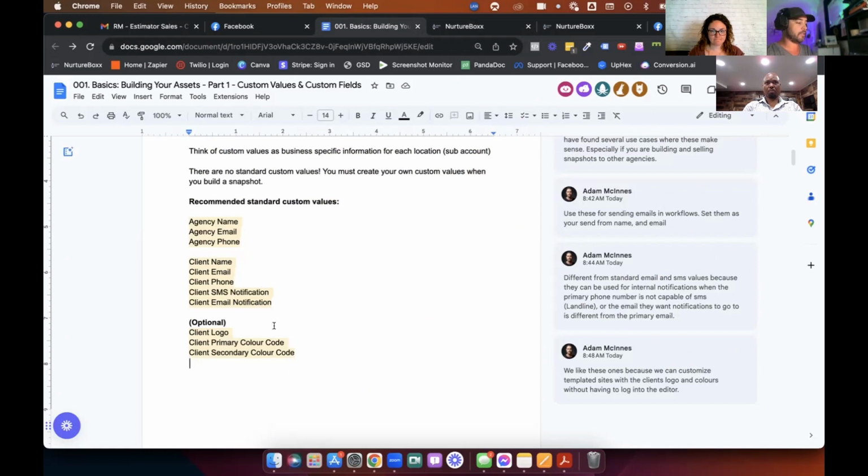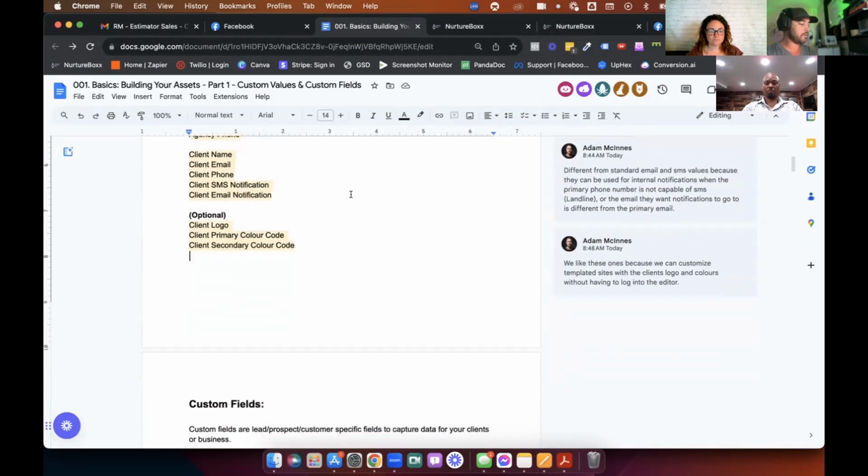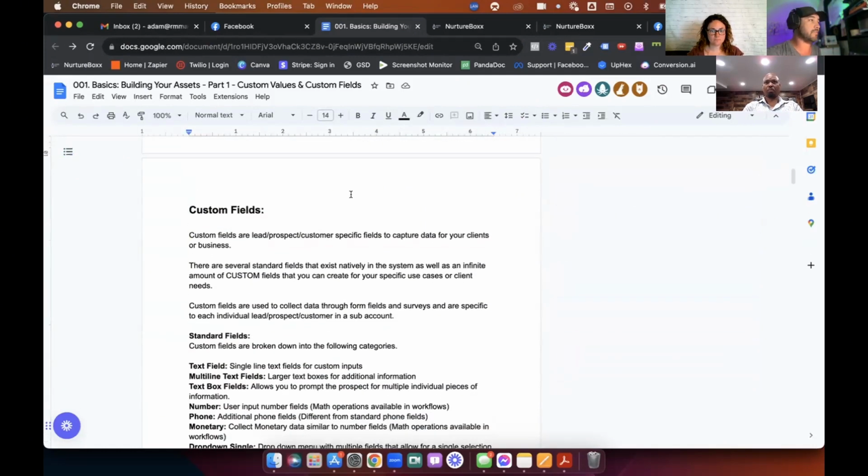So does anybody have any questions on this portion of the custom values, or is that tip top clear? Give a thumbs up if you're good, and we can move on. Beauty. Okay. We're now going to move on to custom fields.